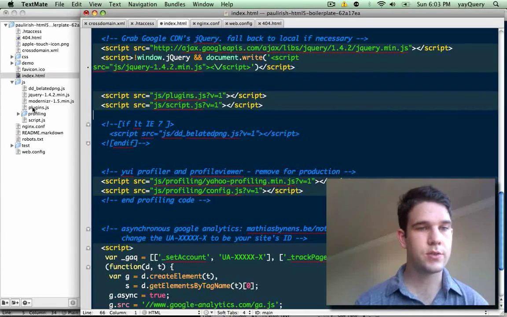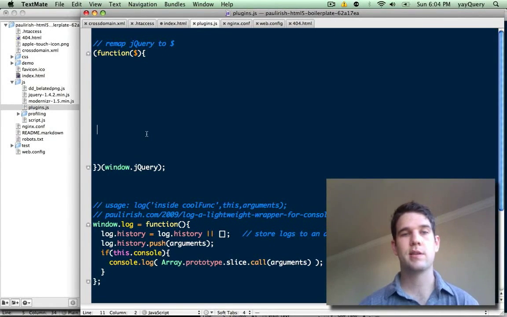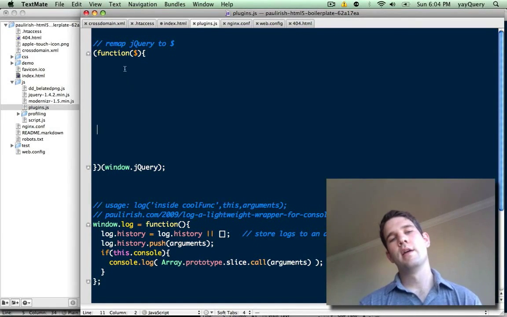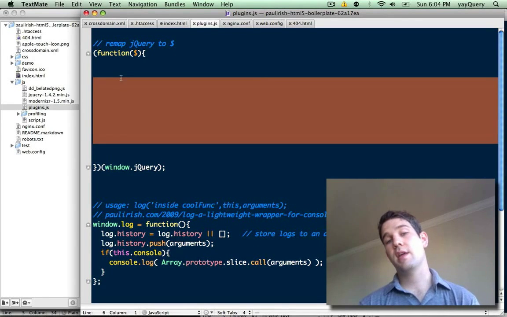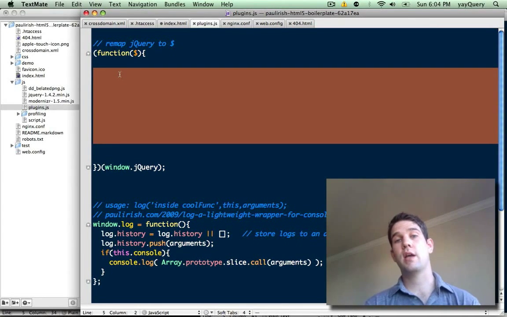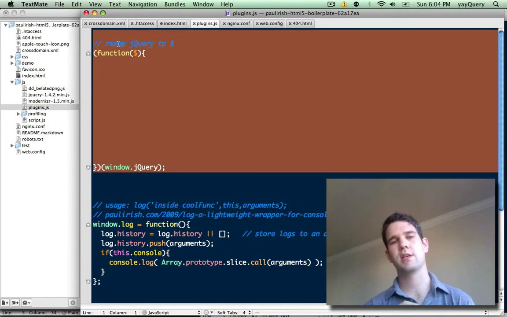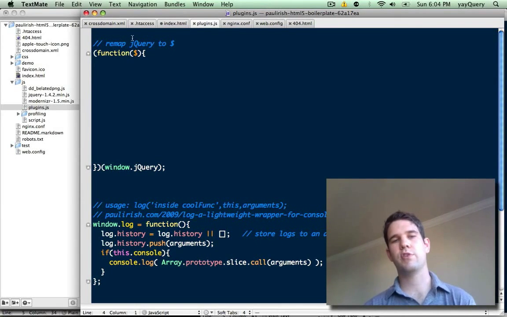So inside script, we have the plugins. This is basically the area where I have been putting in any jQuery plugins that I've been using, like hover intent or something. Some of these very common ones. I'll just drop it right in between these two things. This is just this remap thing.